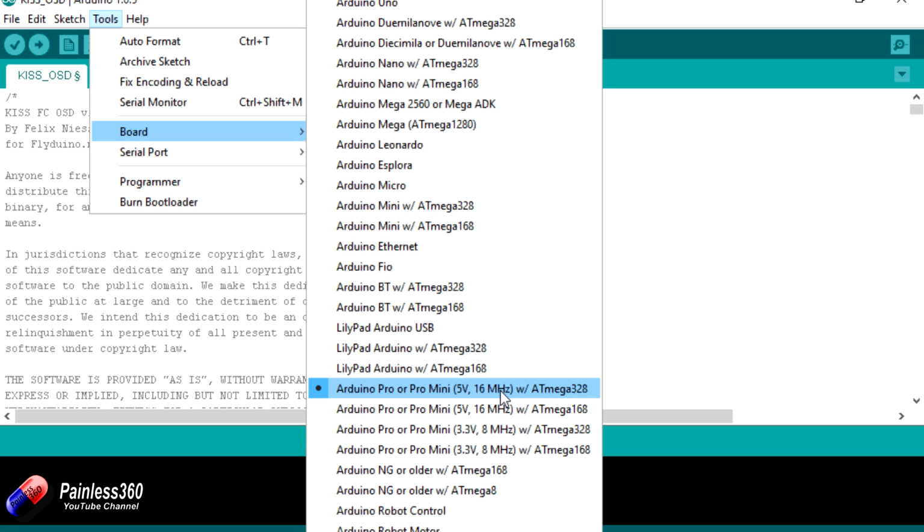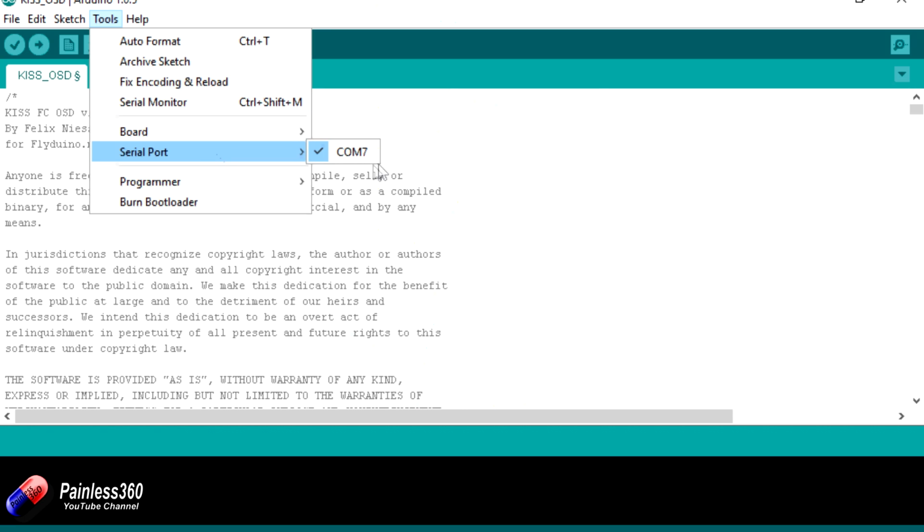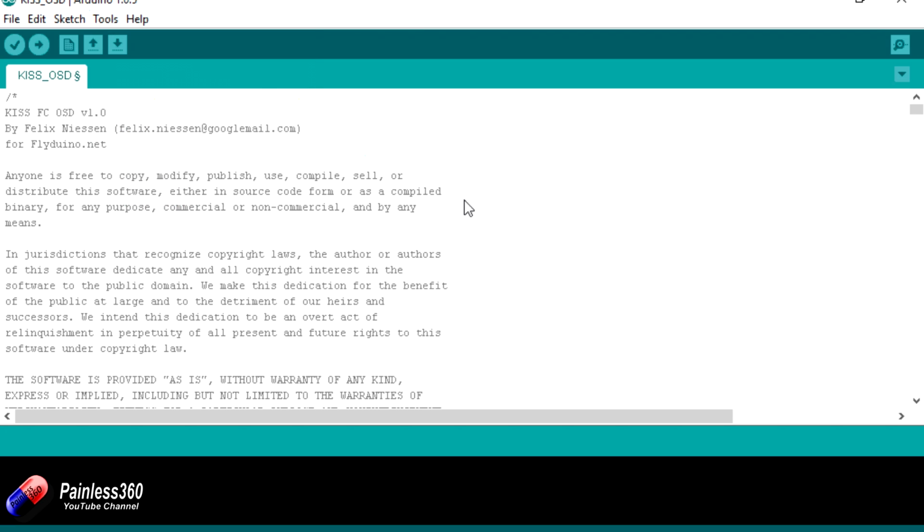That's the one that we want to select. If it doesn't look like this in your Arduino program, you're not using version 1.0.5, and I would stop and go and get the older version. And then the serial port, we need to make sure it's on COM7, which happens to be the version that we're using. That all looks great.